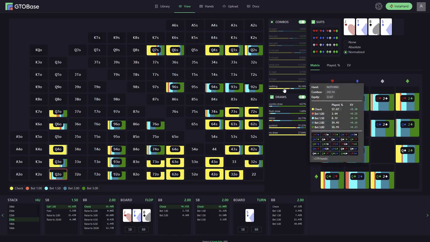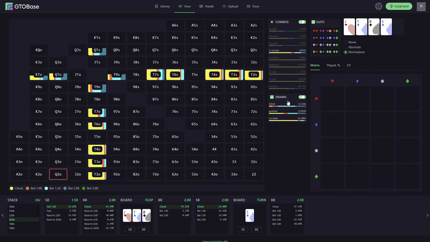Then if I want to see how to play my draws with second pair, for example, I click here, it's easy.